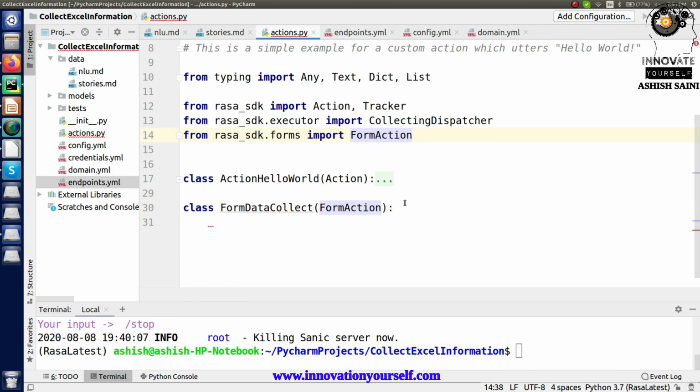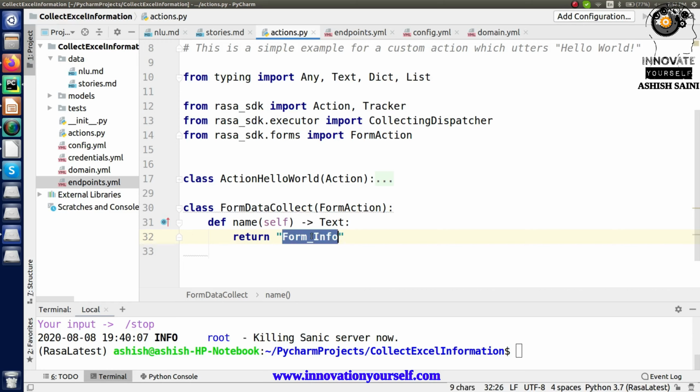So this is what I'm doing, and based on that, if you already know about the forms, you may have seen how we can add multiple functions for that, right? So just type def. The first one will be name, and into that you have to return the name of your form. So let's say form_info. This is the name which I am giving, right? You can give it any name you want, but this is the name which will be called as per your stories, right? So based on that, we have to write it.